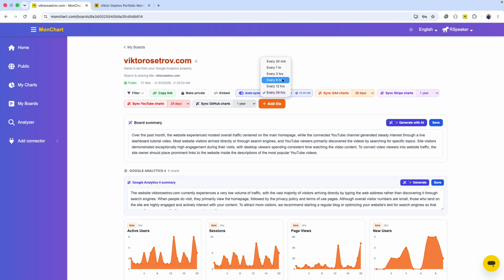Enable auto-sync to refresh your Stripe data automatically. Choose how often MonChart updates your dashboard, so your revenue charts stay current without manual work.